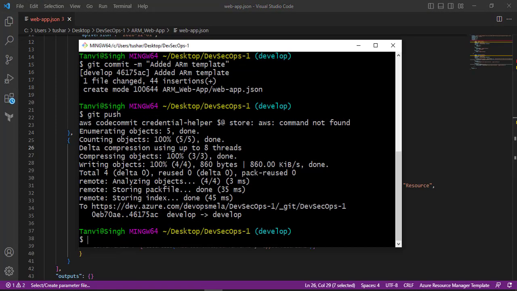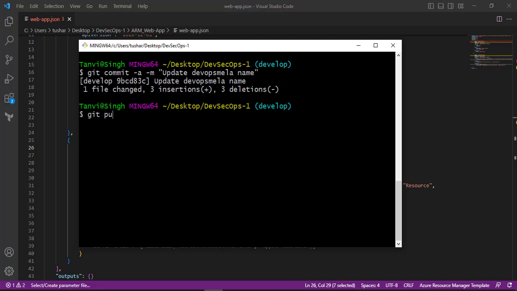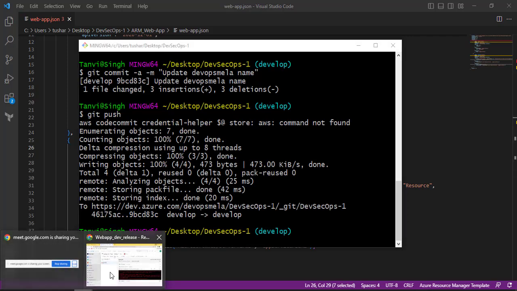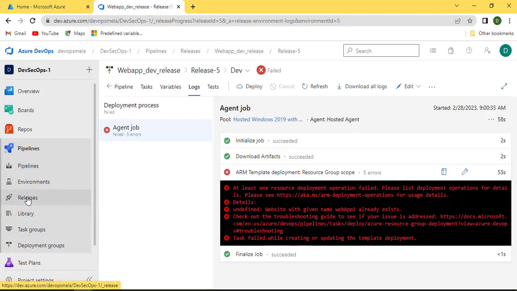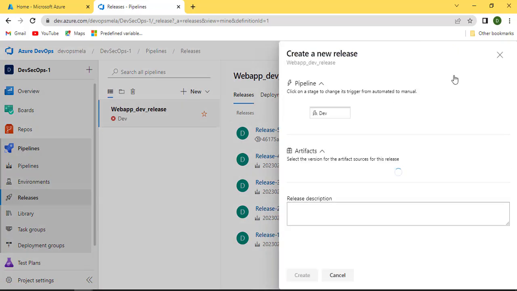Okay, I can go and do a quick commit, hyphen a hyphen m, updated DevOps mela name. Okay, done. Git push. I have not enabled continuous deployment, so your release will not be automatically created after the change. So if you see, the release was not created, but I can go and create a new release by myself.